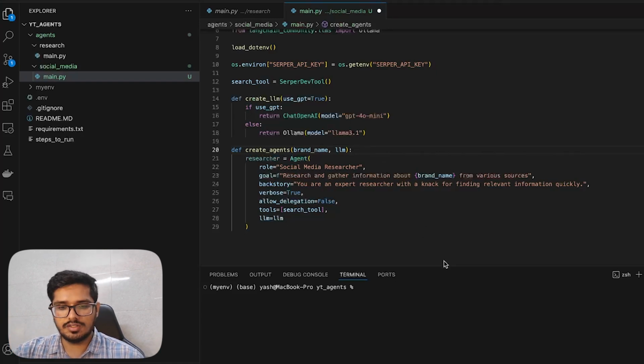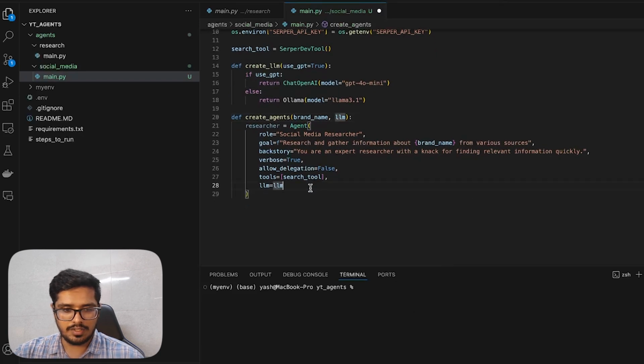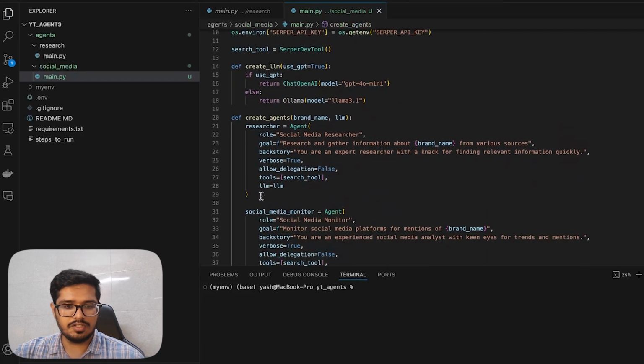We need 3 more agents here. Let me add all of those and explain those to you. Okay, so there's the first agent, which is the researcher agent, and the role of the researcher agent is to gather information about the brand name from various sources, and the backstory is that he's an expert researcher with a knack for finding relevant information quickly.